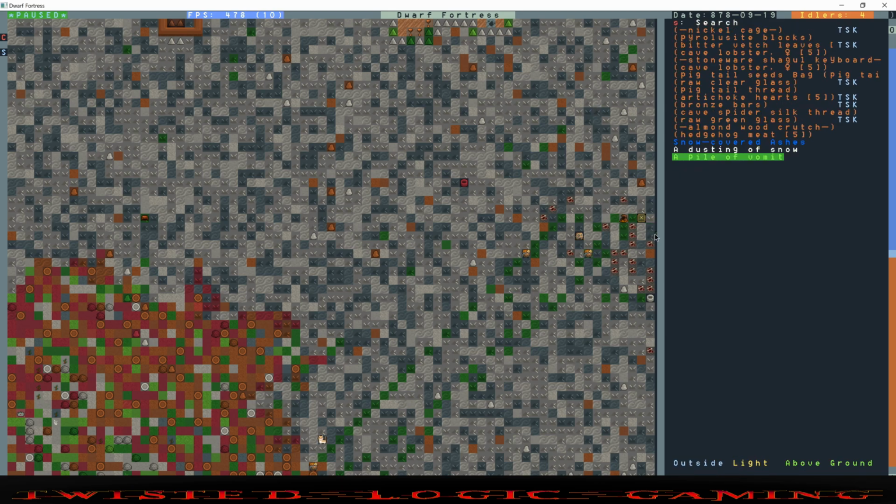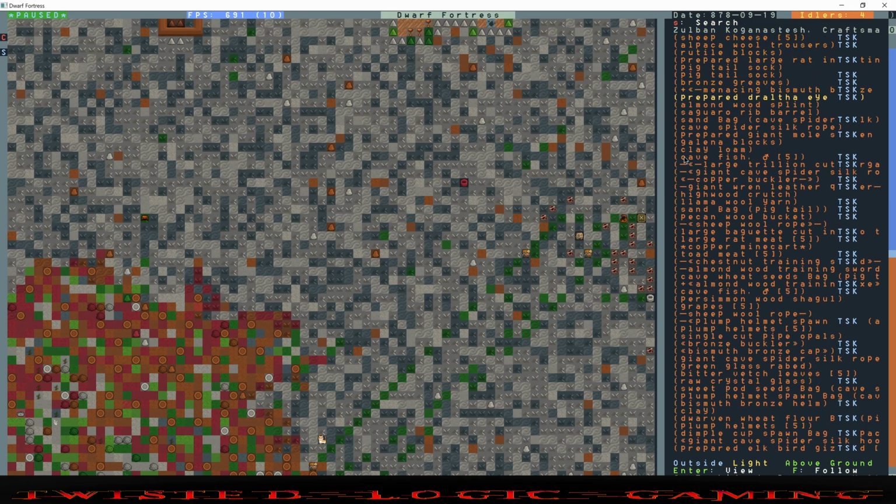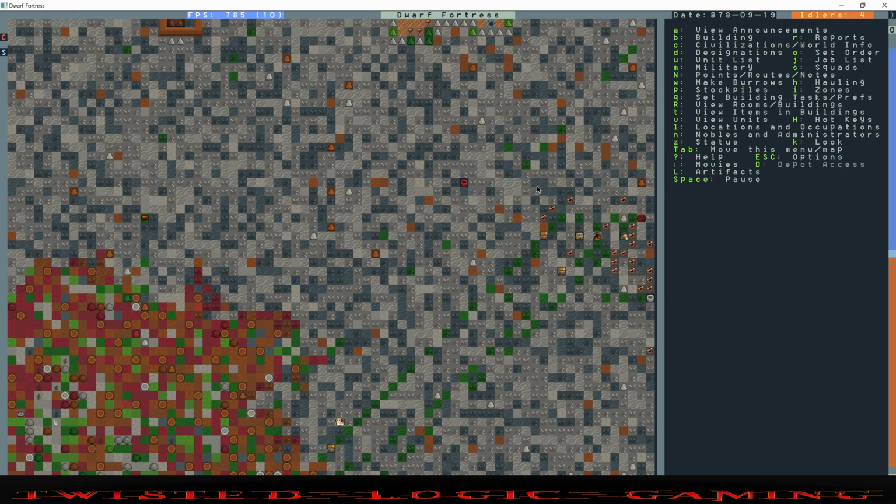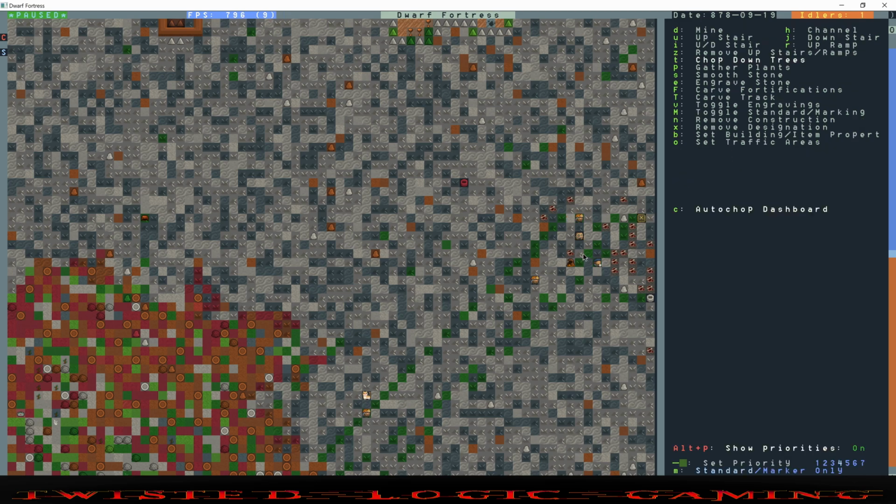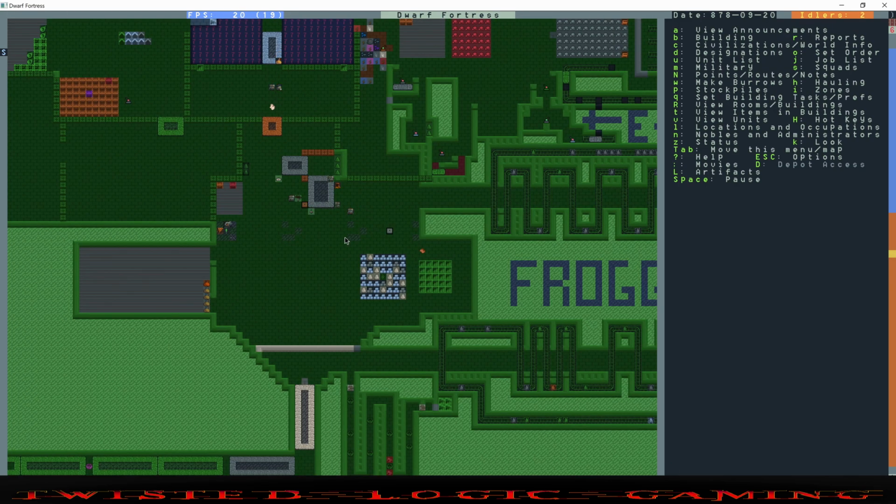Oh, okay, so it looks like some traders got killed out here by something, and all the dwarves are coming out to pick it up. So this fortress itself is somewhere around 33 or 34 years old, and it's 4x3 tiles up from the embark.